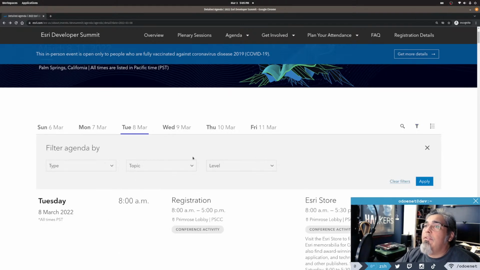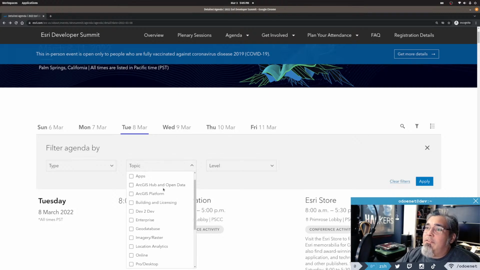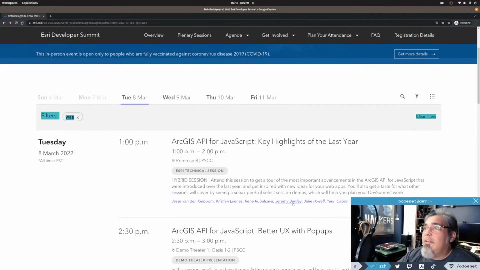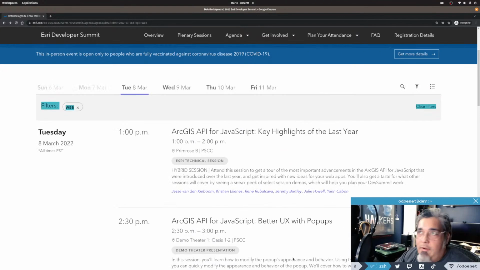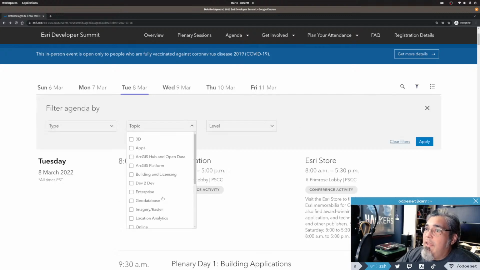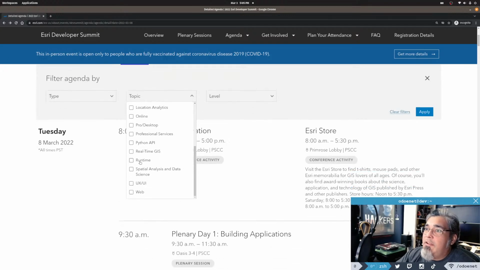And you want to find tech session stuff. You can filter out. They got things by topic, so by platform, apps, imagery, geodatabase, Python API, web, right? So I would recommend, of course, viewing all the web stuff. Click apply, right? So yeah, all this stuff. Or if you're interested in runtime, maybe you want to look at runtime stuff. Go and filter through there, and I believe you could probably find that under. Oh, there it is, runtime, right? There's even UX UI stuff. I don't even know what that is.